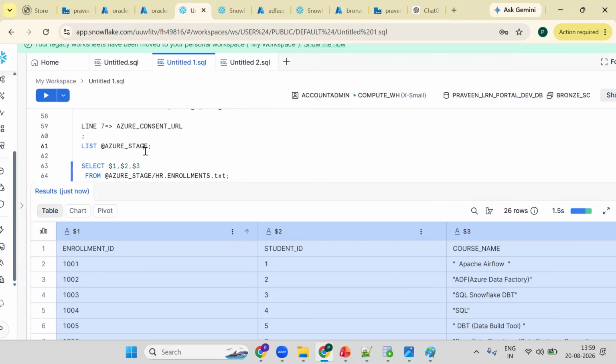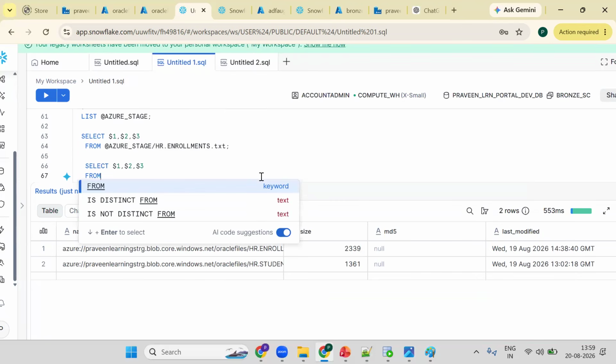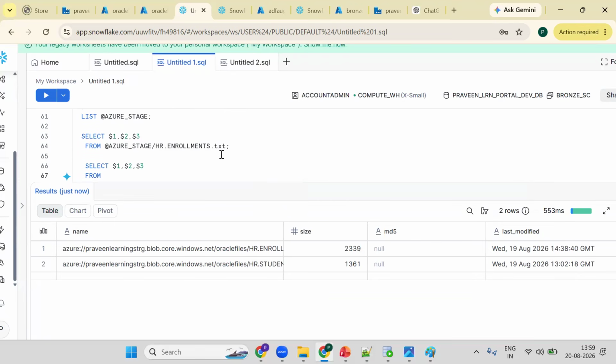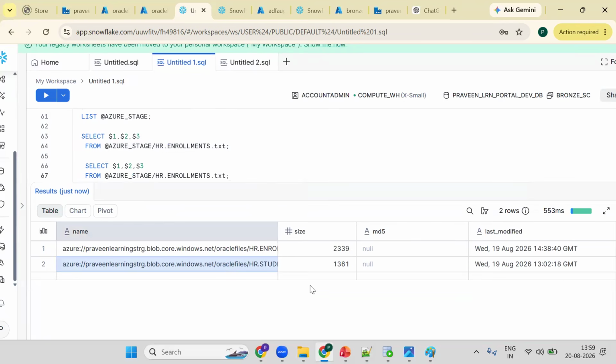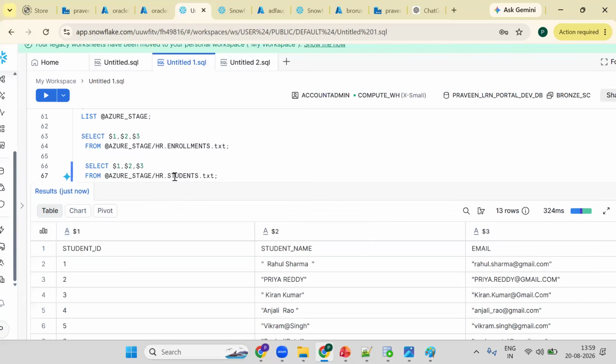So see, the first file we have seen. Similarly, try to see the second file also, and see the data in detail. Select $1, $2, $3. There are multiple columns, just for understanding. So let me copy the same thing, Control C, Control V. So what's my file name? That is students.txt. See, now we can see the data. So far good. Now what happened as of now? I can see the data, correct? Yes or no? So far good.